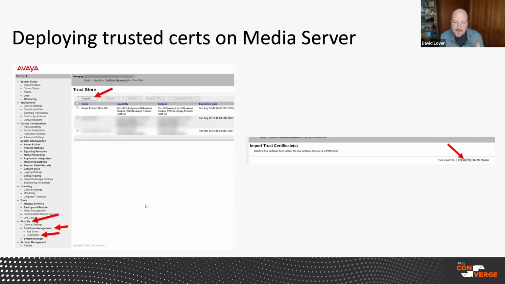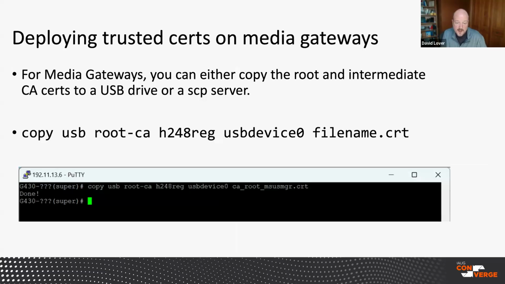But hopefully you're noticing a pattern of, okay, how do I get them loaded? They all have similar terminology. They all have a trust store. They're referencing security certificate management. Whenever you see trust, that's where they're looking for the trust cert or the root cert of the certificate authority. BD Gateway is a little bit different.